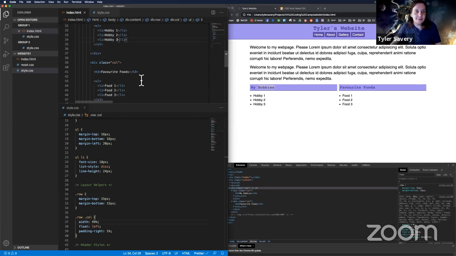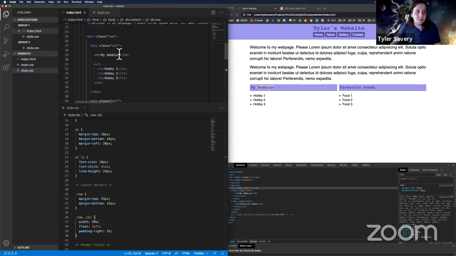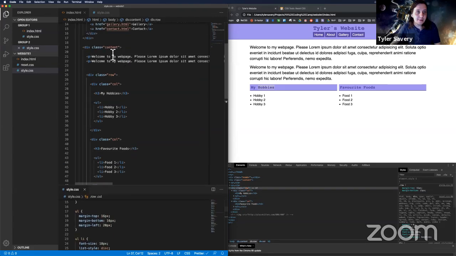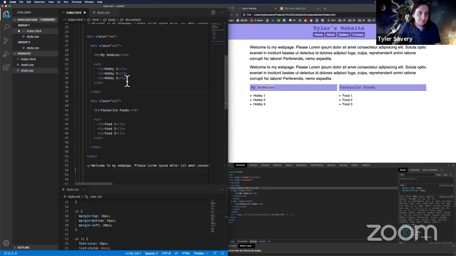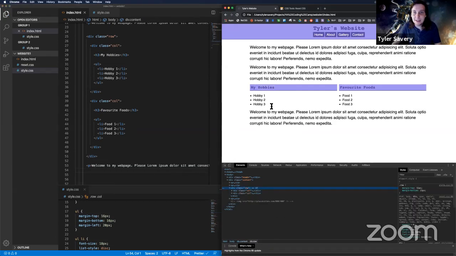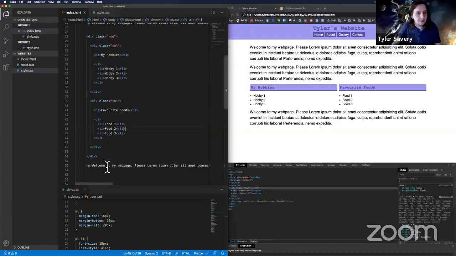To demonstrate that, after we have a row, let's get rid of this for a bit. I'm going to copy and paste one of my paragraphs again and put it after this closing row. And what you're going to see is, wait, what?